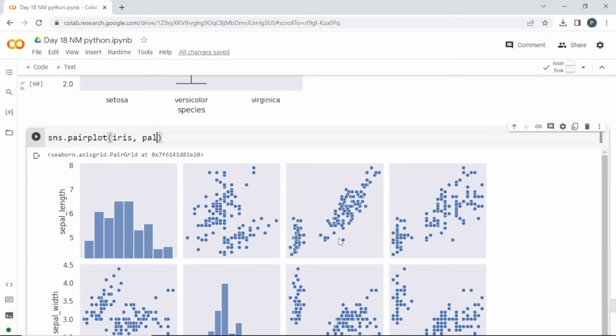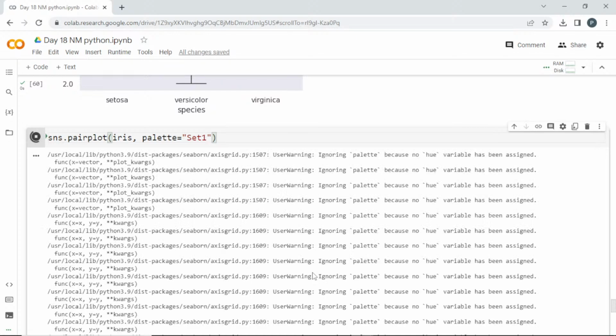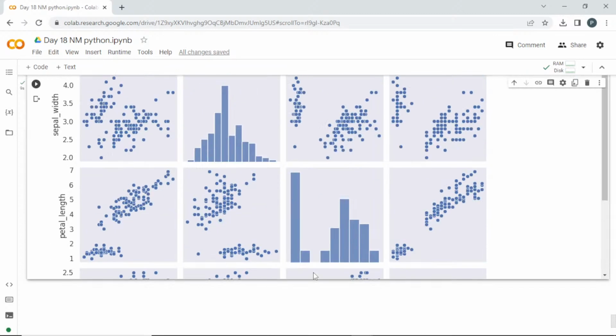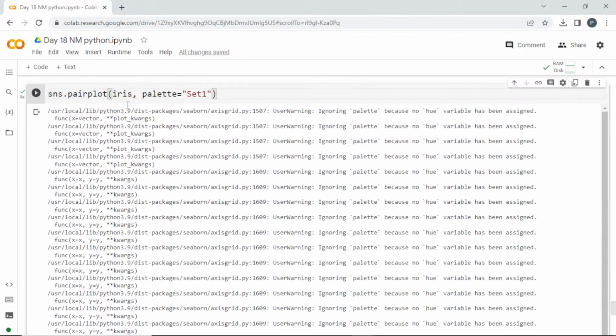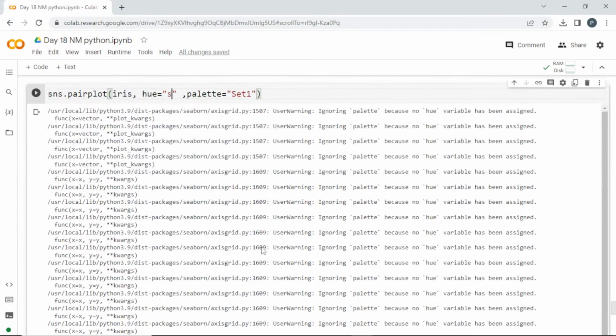I'll set the palette color. Palette, P-A-L-E-T-T-E, equal to, there is another option known as Set1. It's taking a lot of time. No hue has been assigned. Let's wait and see. Okay, so we want to pass another thing to see the colors. Here it is the same color, right? So it is not going to give you differentiation. Let me pass a hue here. So we'll use hue for color differentiation. Let me pass the species column.